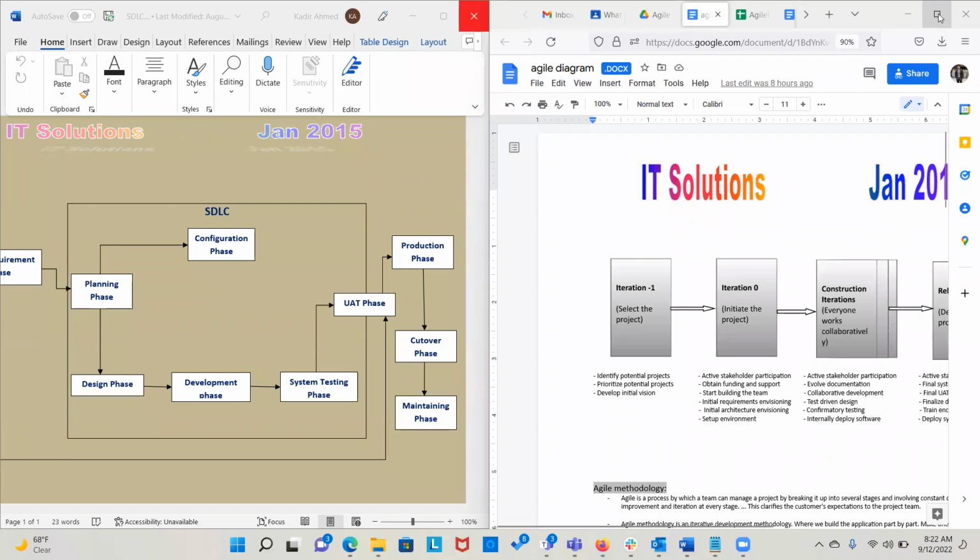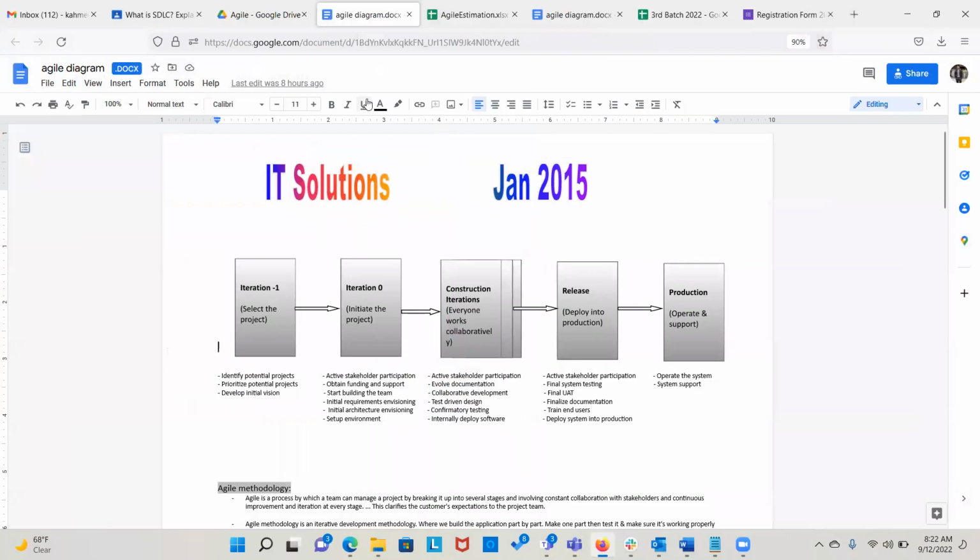Yes, if you don't mind, can you explain the construction iteration one more time, please? Yeah. So in construction iteration, this is where actual work happens. Iteration -1 and iteration 0, this is where management is involved. That's where clients are involved. That's where decisions are made. That's where teams are being built. Once teams are built and the environment is set up, that's when we move to construction iteration.